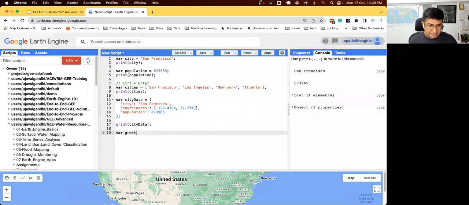So let's define a very simple function called greet. The function is defined using this keyword function. It takes some input. Let's call this an input name. So this is our function called greet, and it takes one input called name, and it does something with the name, and it returns the value. So we'll say return hello plus name. Very simple function. Whatever name you give, it'll return hello plus name.